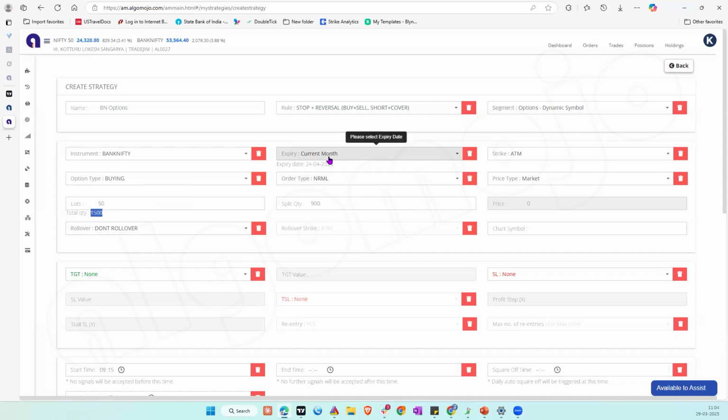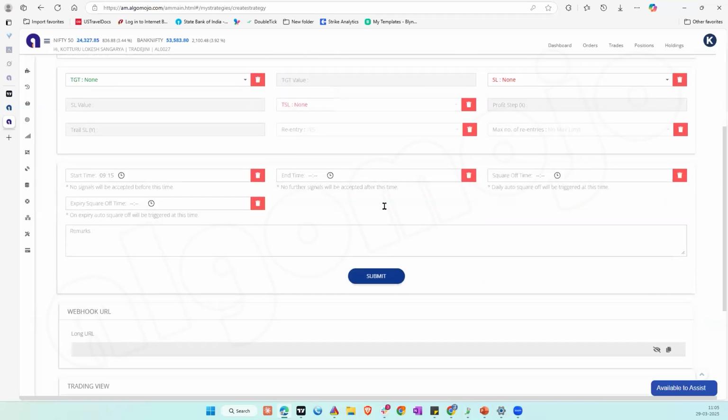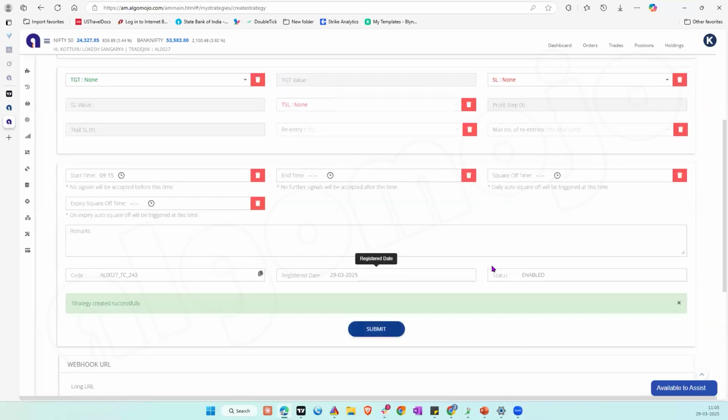Here again, when you select the contract expiry, it will also show you the date of expiry of the current month. If it is weekly, it will show the weekly details also. Now, once you select the quantity, it will ask you to update other fields like the target and stop loss. In case you are leaving it at the default values, then submit this.